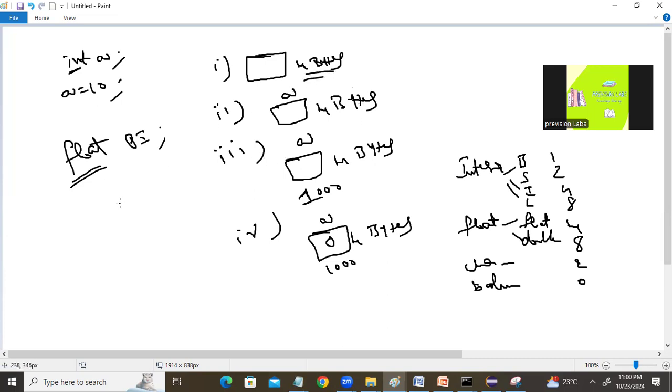Suppose you take, let's say, byte. How much memory will it occupy by default? 1 byte it will allocate in the main memory like this. And what about the default value? We know that the integer default value is 0. For float, 0.0. For character, nothing. For boolean, false.